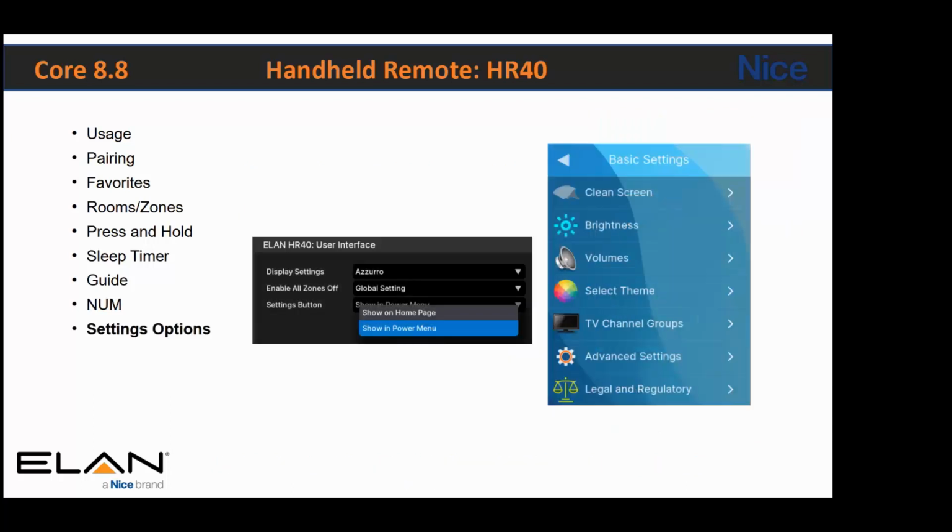The settings. Right now there's the settings icon in the home page, but you can put it in the home page or put it in the power menu. That's if you press and hold the power button on the remote. That's where you get the options for the sleep timer, but you can have the settings menu in there too, so it's not cluttered with the home page. Personally, I didn't like it there, so mine's on the power menu.